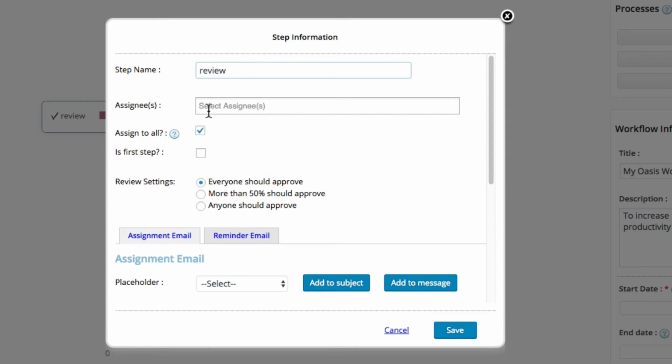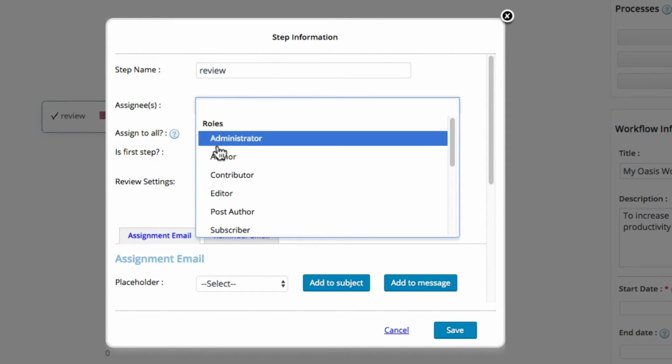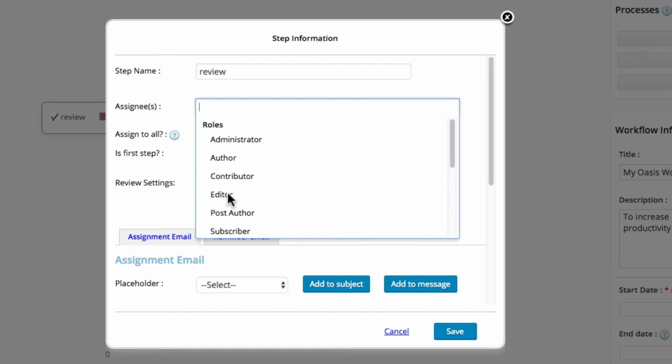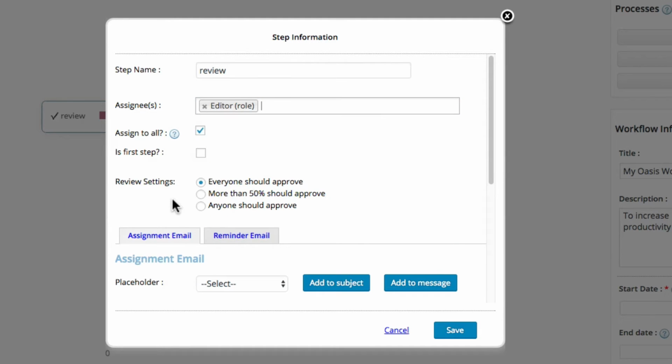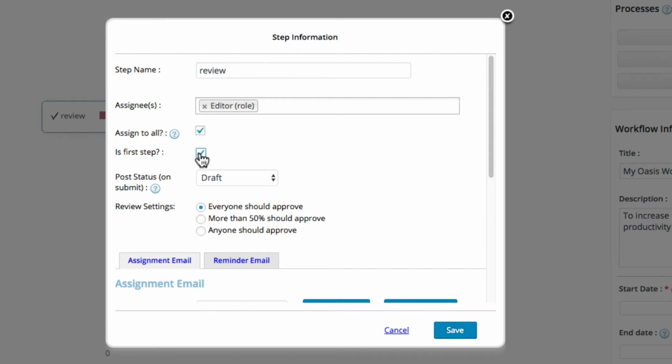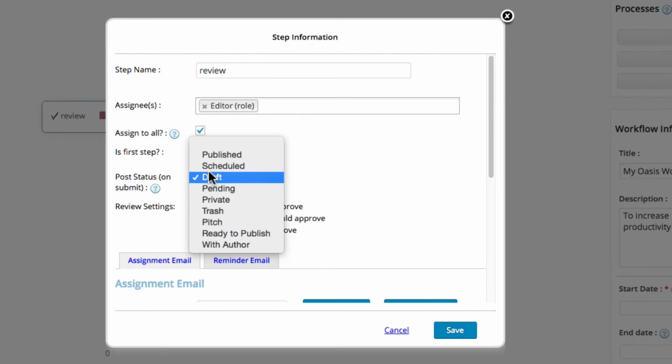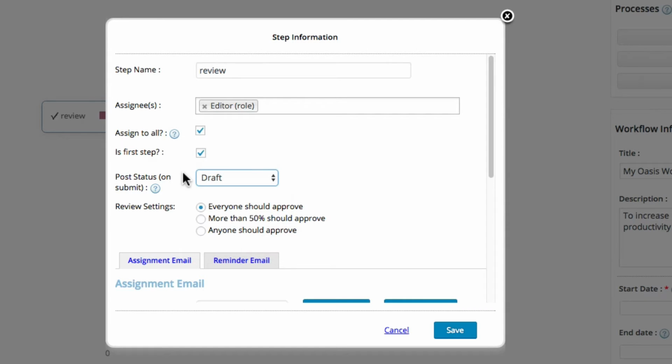You can choose to change the name of your step, add assignees, by selecting specific roles or specific users. For task assignment, you can also choose to assign to all assignees. This will essentially hide the user selection option when signing off or submitting to the workflow, and instead assign the task to all assignees. You also have the option to indicate if this is the first step in the workflow. If this is the first step in the workflow, you have the option to specify the status of the post upon submission. In the case of a review step, you have an option to specify the approval settings.